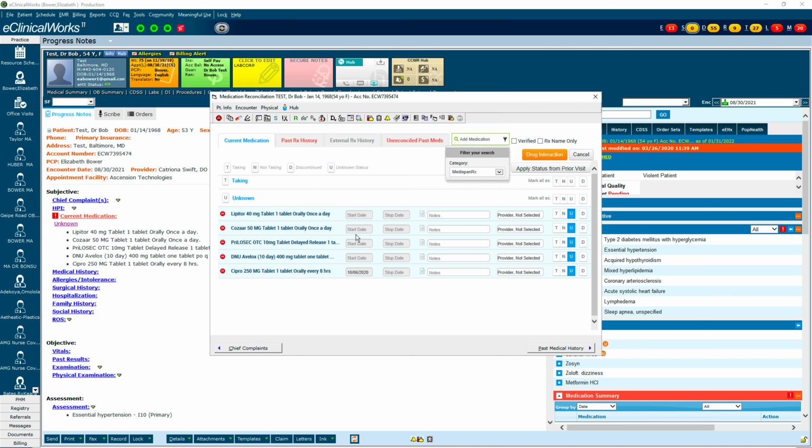Make sure that when you're looking through it, you have all the instructions for the patient. If you see any medications that say DNU, this stands for do not use, and these medications must be discontinued or removed permanently from the patient's medication list.